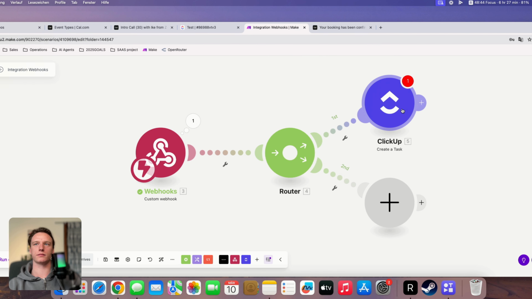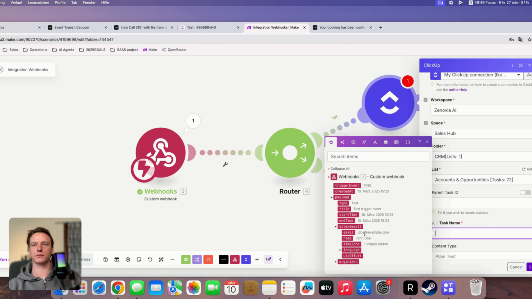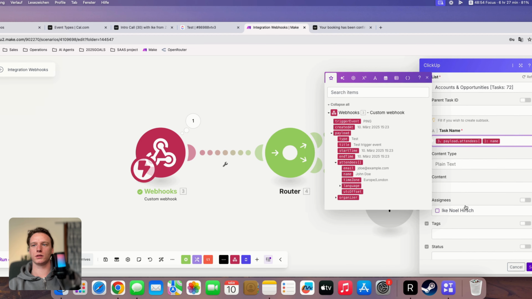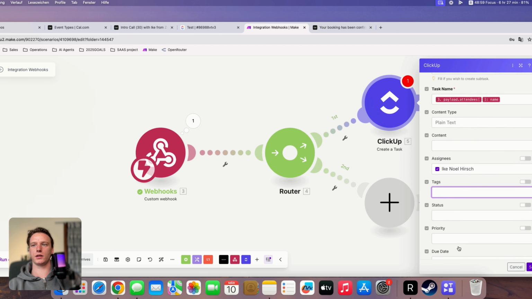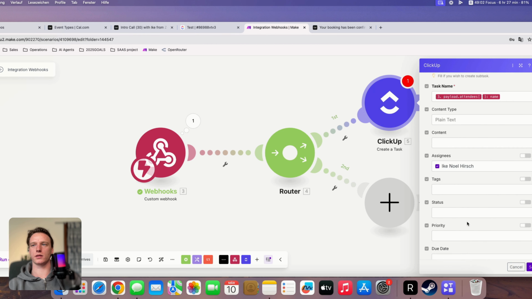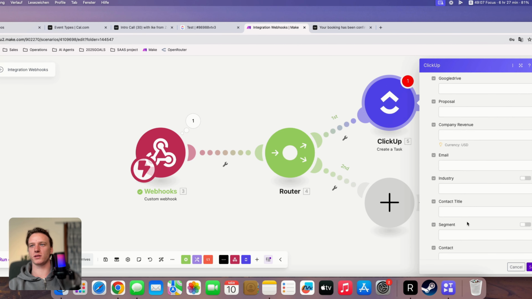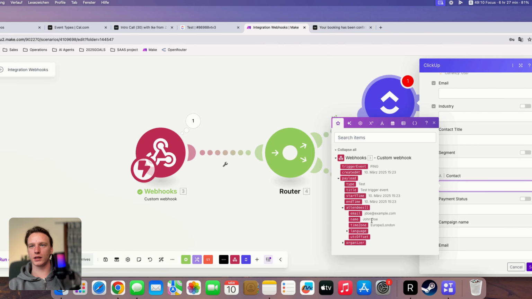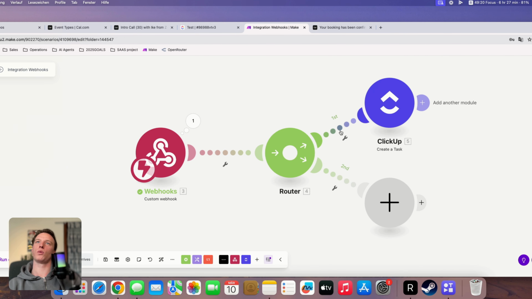Now we can say task name is this one here. We can assign it to me. And we can say, where's email? We put the email somewhere, contact. And we put the email here. And cool. And now we want to filter, right?